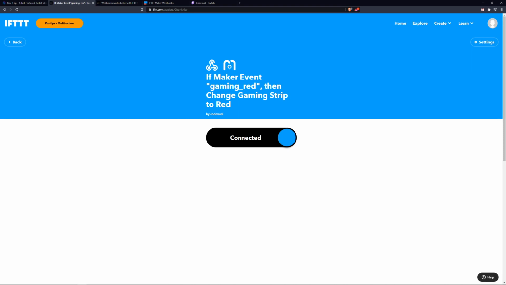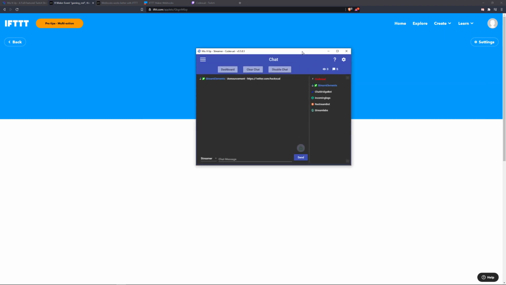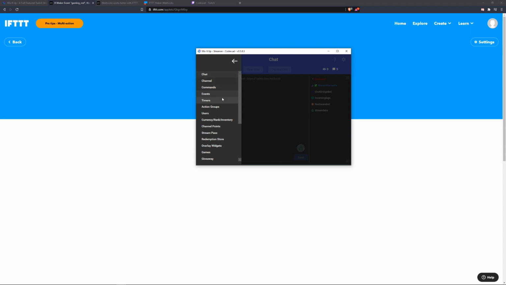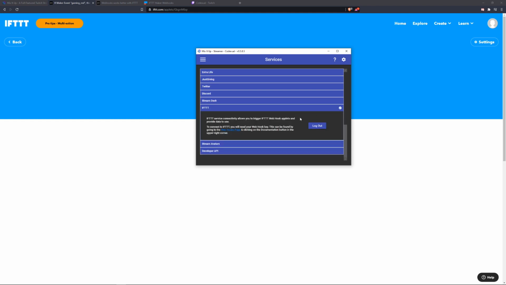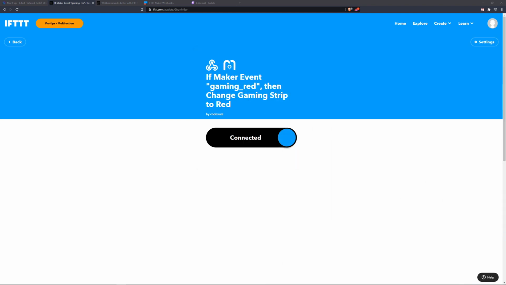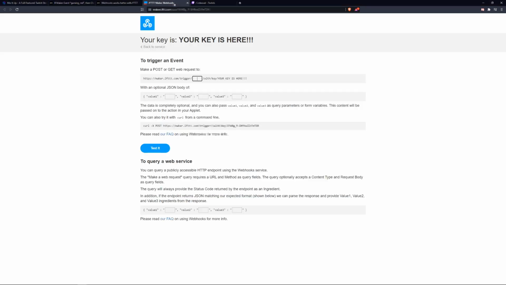Okay, so let's go ahead and bring in our Mix It Up app. What we want to do is click on the hamburger menu, scroll down where it says services. Then it'll say IFTTT, and you're going to click this, and it's going to ask you for that key. You're going to click on this blue link where it says webhooks page, and once you click on that, it will pop up this page.